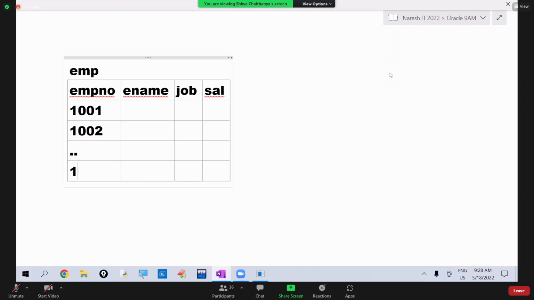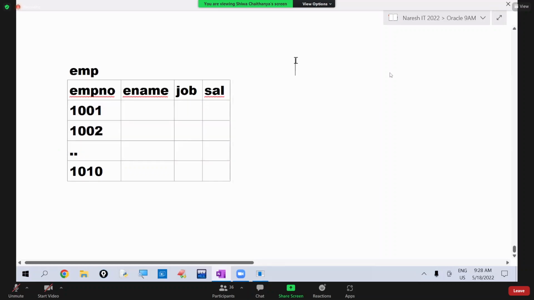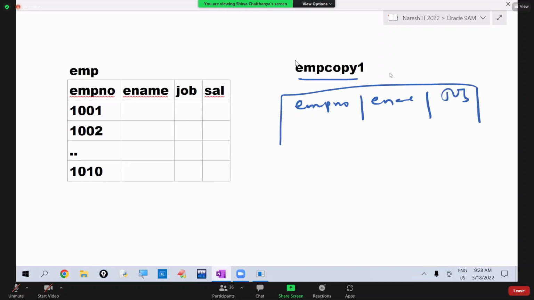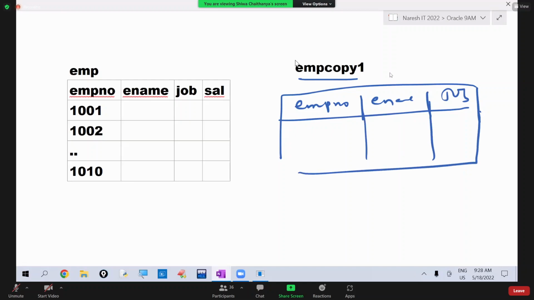What is our requirement now? We want to copy the EMP table structure. We don't want data. That is our requirement. Okay. So now I am giving the name as EMP copy 1. So in EMP copy 1, what do we want? Only structure. Employee number, employee name, job. Only 3 columns I want. So this structure I want to copy. I don't want to copy the records. This is our requirement. Don't copy the records.